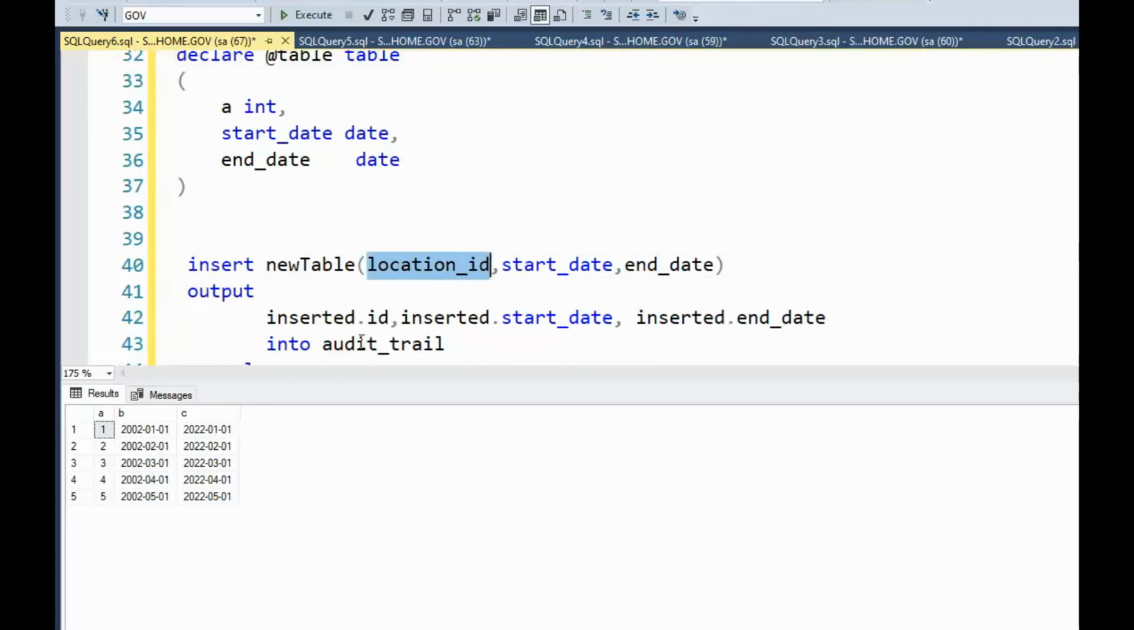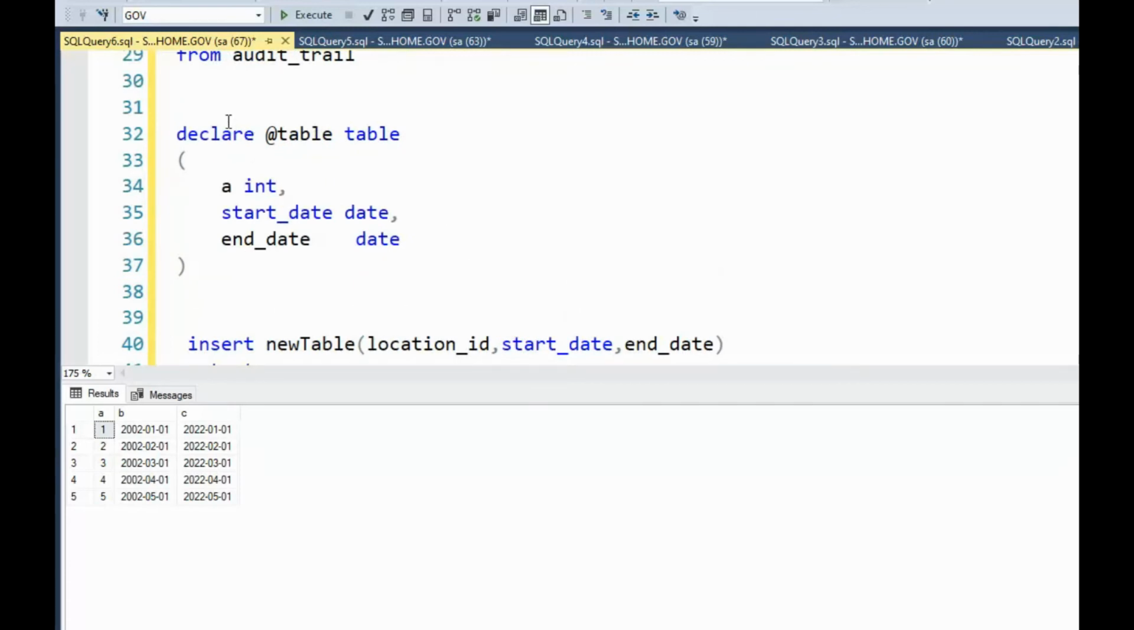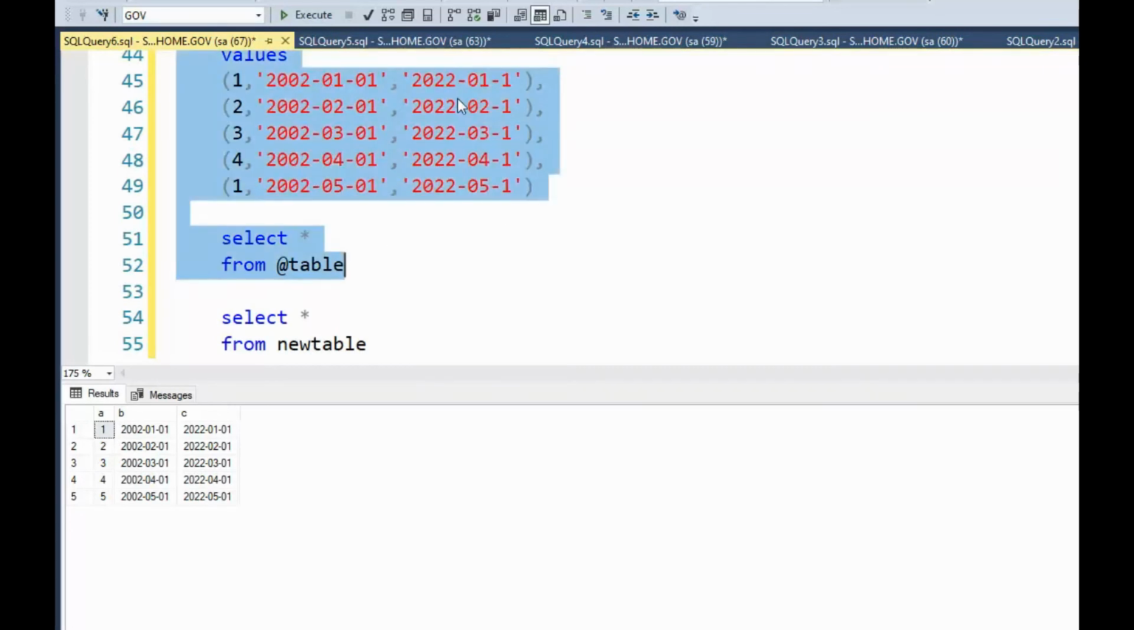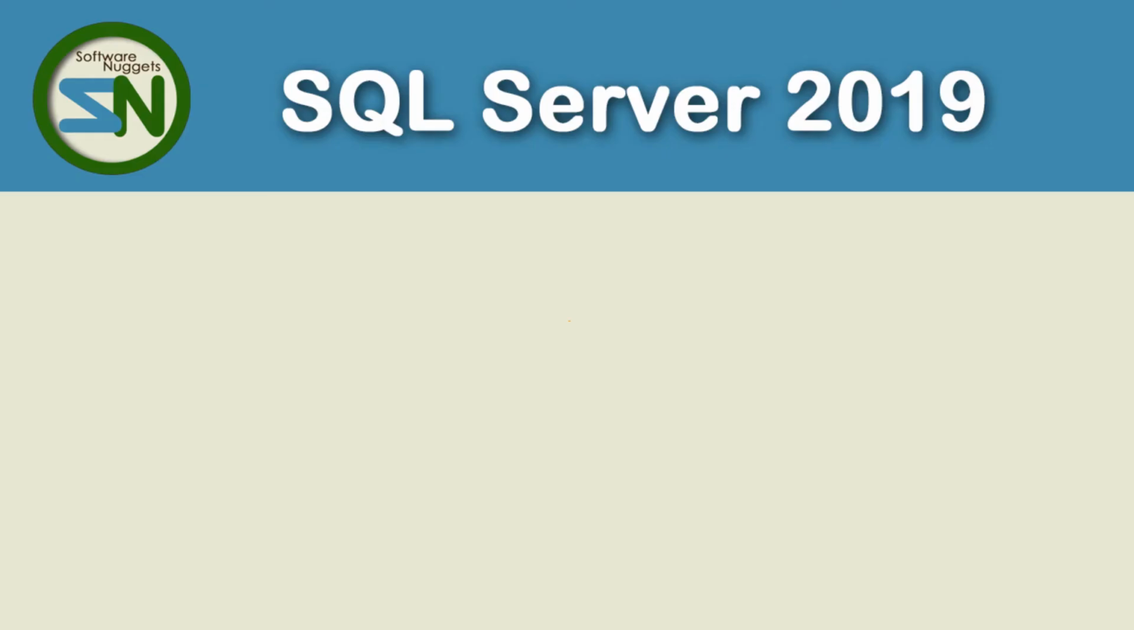And now, instead of audit trail, I'm going to say add table. Now, in order for this to work, I have to use this declare statement all the way down here to this select star from that temporary table. Let's see what happens. And there you go. That's the way you do it. That is example two.